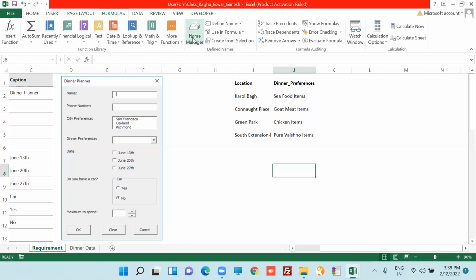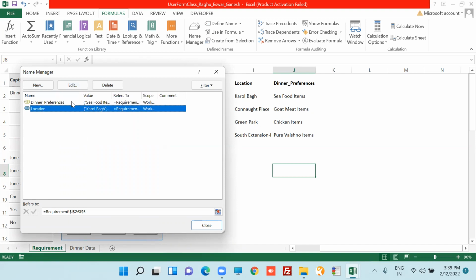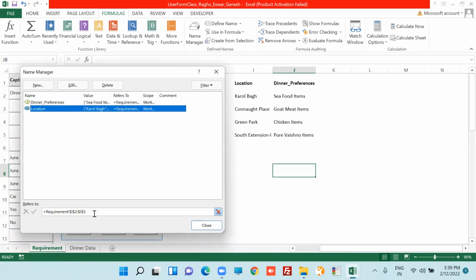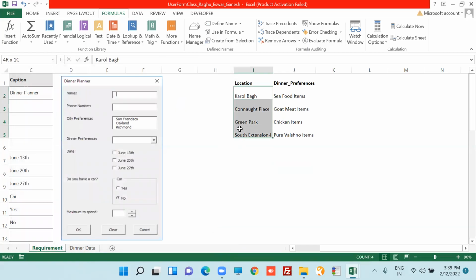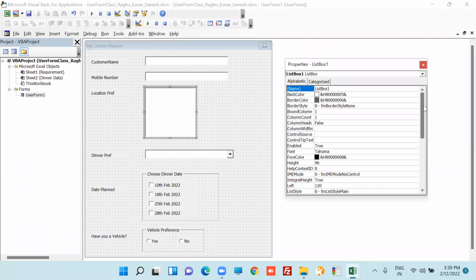If you go back to name manager, you have two named ranges. One is called dinner preferences and the second one is location. And in dinner preferences, the range is in the sheet requirement. The range starts from J2 to J5. Same goes for dinner, I2 to I5. Clear? Yes, clear. Now just select this whole range, take this name from here, copy it, go back to your user form and right click here and go to row source.